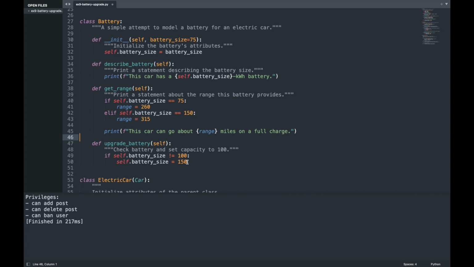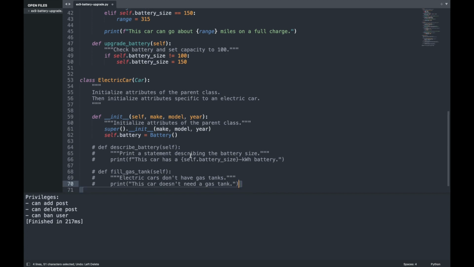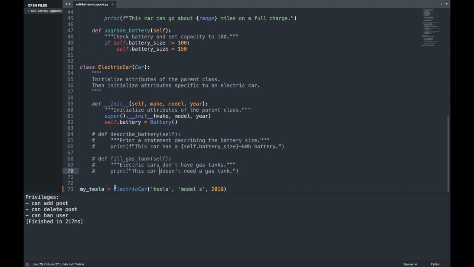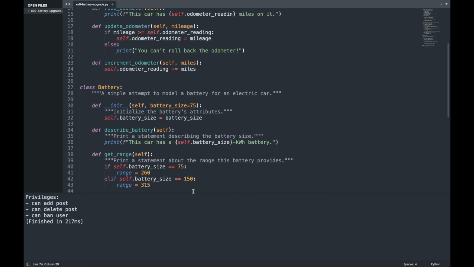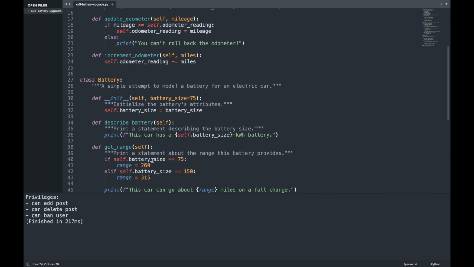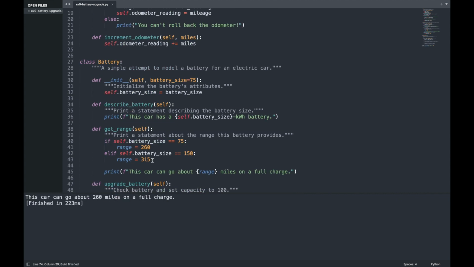that to 150. Next, in order to actually work with that, we need to instantiate our electric car class and pass the required arguments to it, so the make, the model and the year, which are the values here. And then as a next step, we should call getRange on it, which is the method that we defined up here inside of battery. If we call that at this point, we will see that we have a range of 260 miles because we have a default battery size of 75.